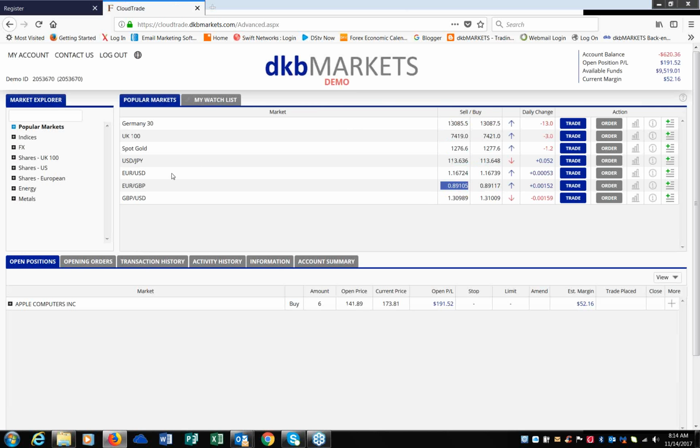So once you've logged into your account, you can see here where it says Market Explorer. It shows you all the markets you can trade on the platform. You can trade indices. You can trade the FX pairs. And again, you can trade UK shares. And of course, you can trade US shares and European shares. And of course, you've got energy and metals there, so you can trade them.